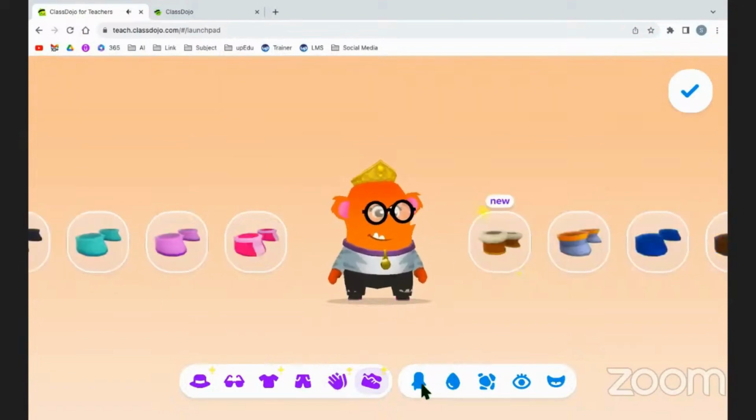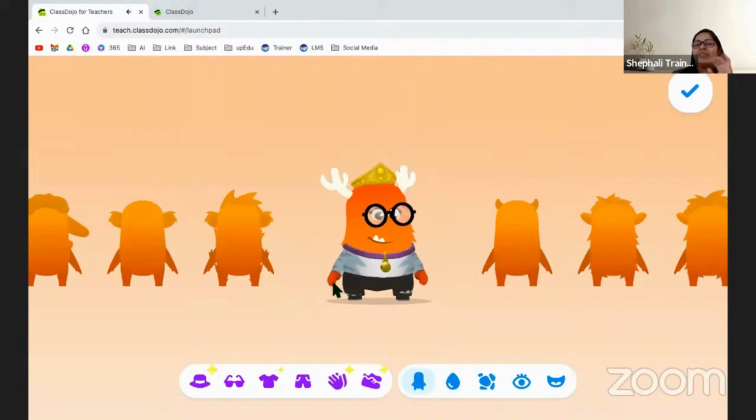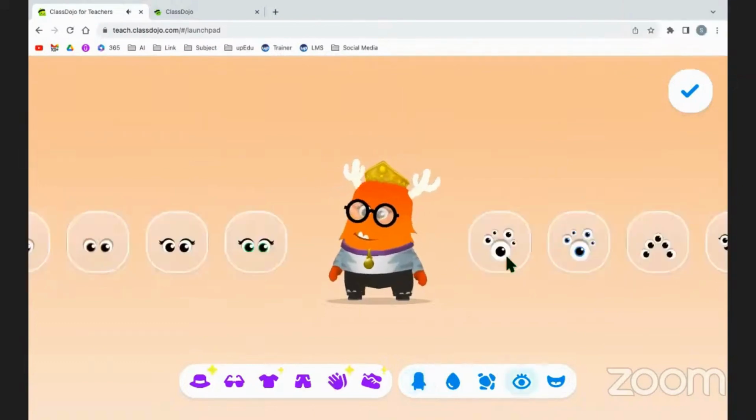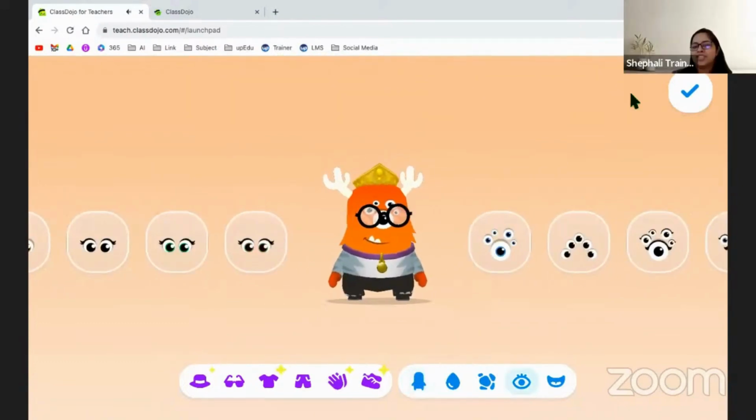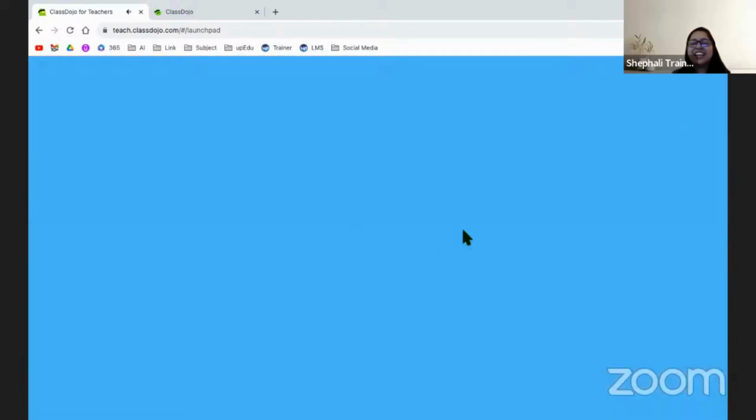Ma'am, actually we need to try it once. I've never tried it, so any doubts? This is what the students are like. They love all these. Eyes, they will select what eyes they want. The kids would be more creative with this. Exactly. So this is how they can create their own monster when they are in this Dojo Island.